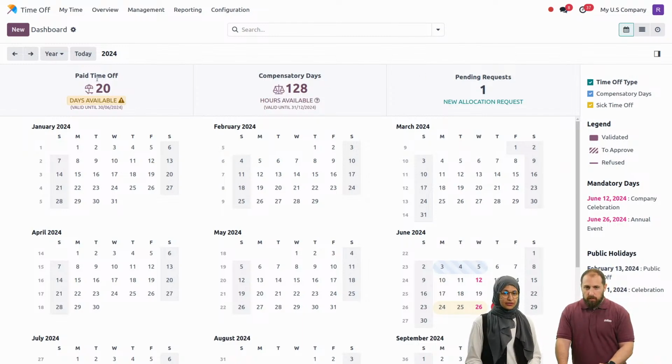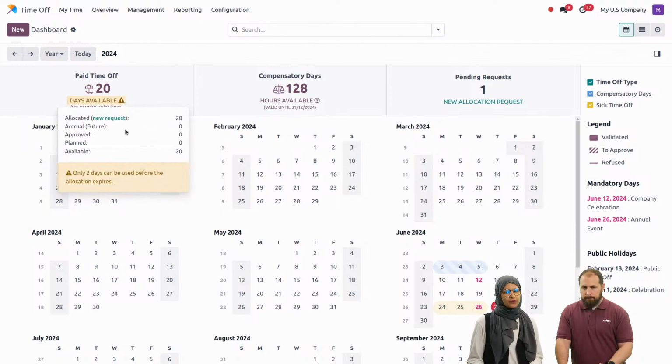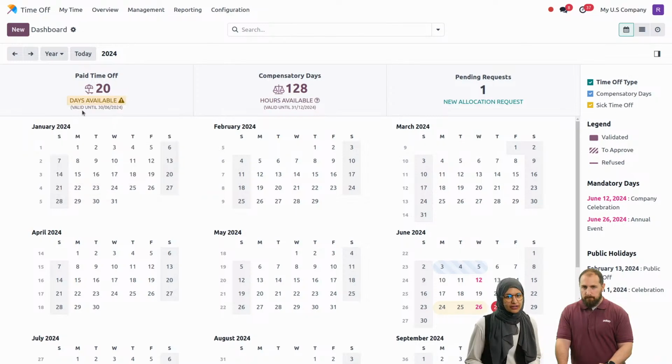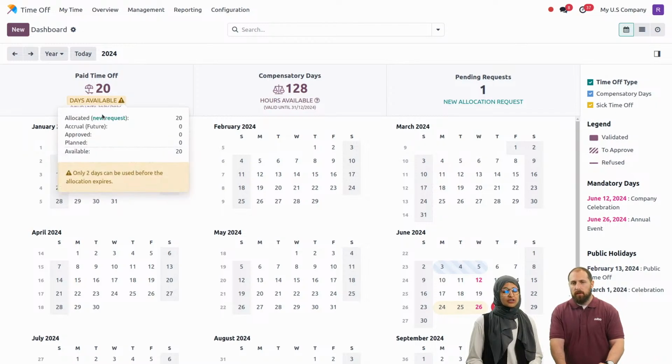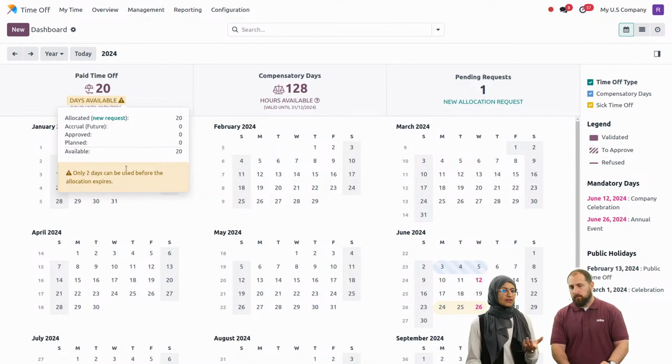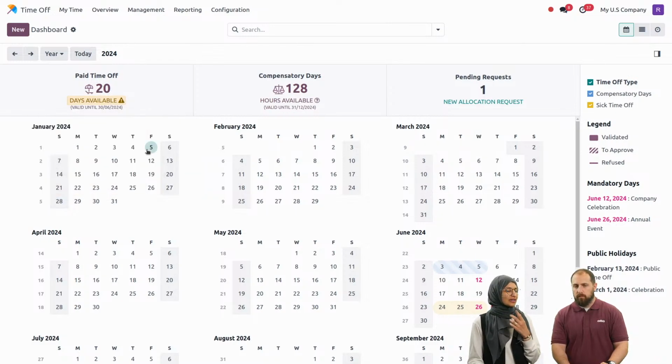Okay. Another thing that you can see as well is that I have this warning. If I click here, you see that it's valid until the end of the month. If I click on the warning, it says only 2 days can be used before the allocation expires. Exactly. What changed here is that before it used to tell me the amount of calendar days, which is not very accurate because the time off only takes into account the working days. Now this has been changed so that it only tells me the amount of working days I have remaining to take this time off.